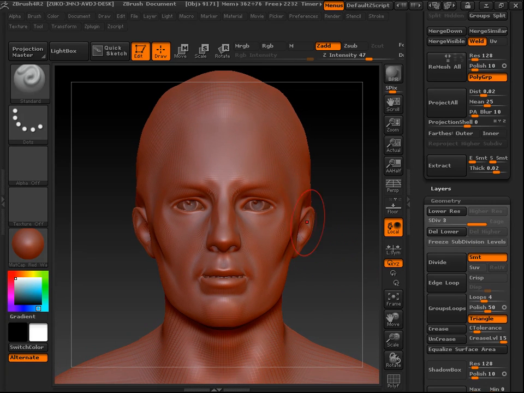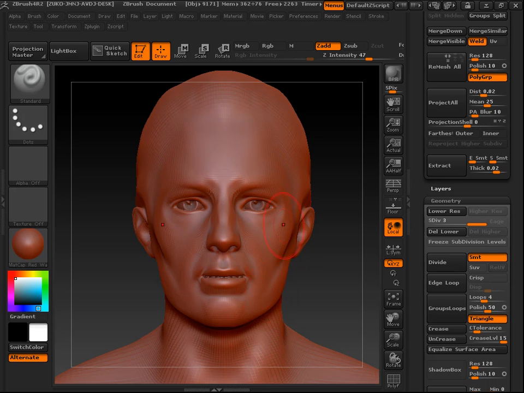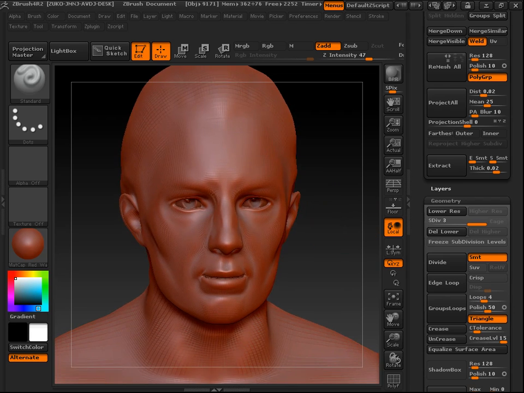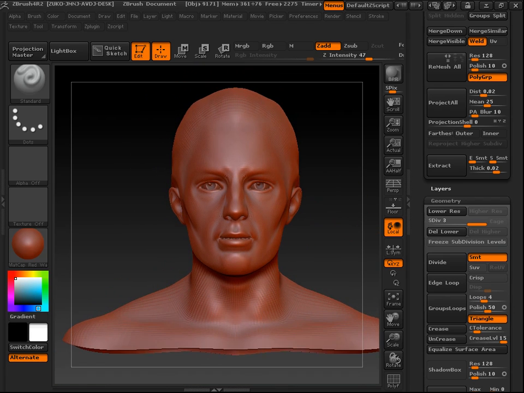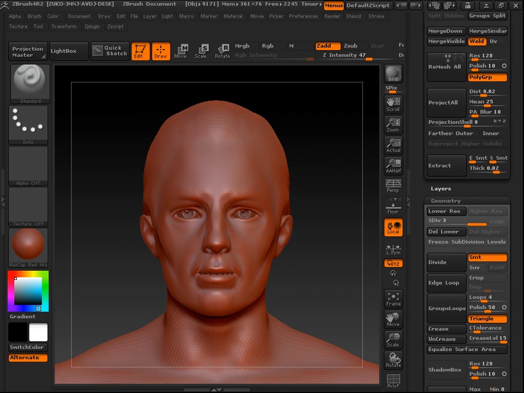So to turn on symmetry, you can either go up here to the transform menu and down here at activate symmetry. You click that on and it's on. The easy way to do this is to just simply hit the X key. You hit the X key once, turn it off, hit the X key, turn it on. Simple as that.